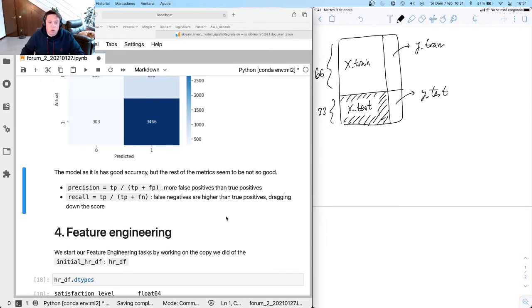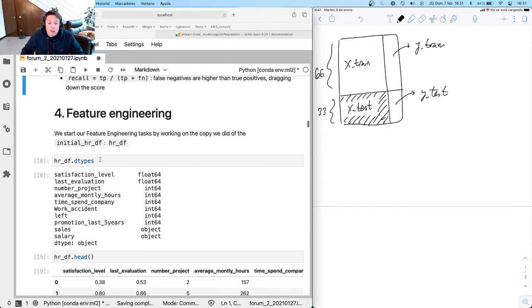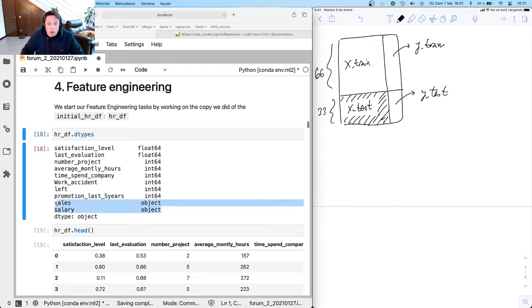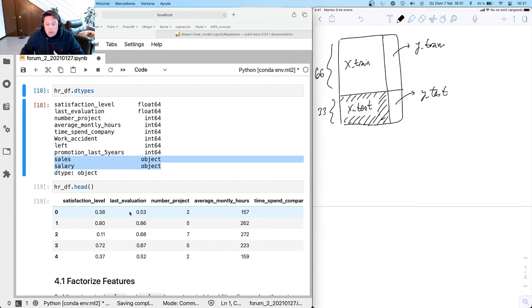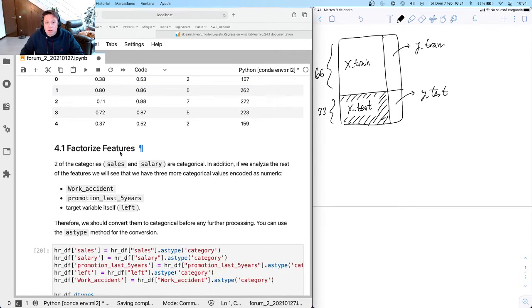Well, the first idea is to use feature engineering. Let's see what types of data we have included in our original data set. Remember that we had removed the categorical variables named sales and salary. So now let's include them and also use them in a way that the logistic regression algorithm knows how to, because if you feed it with categorical features, it will not work. So first of all, let's factorize our features.